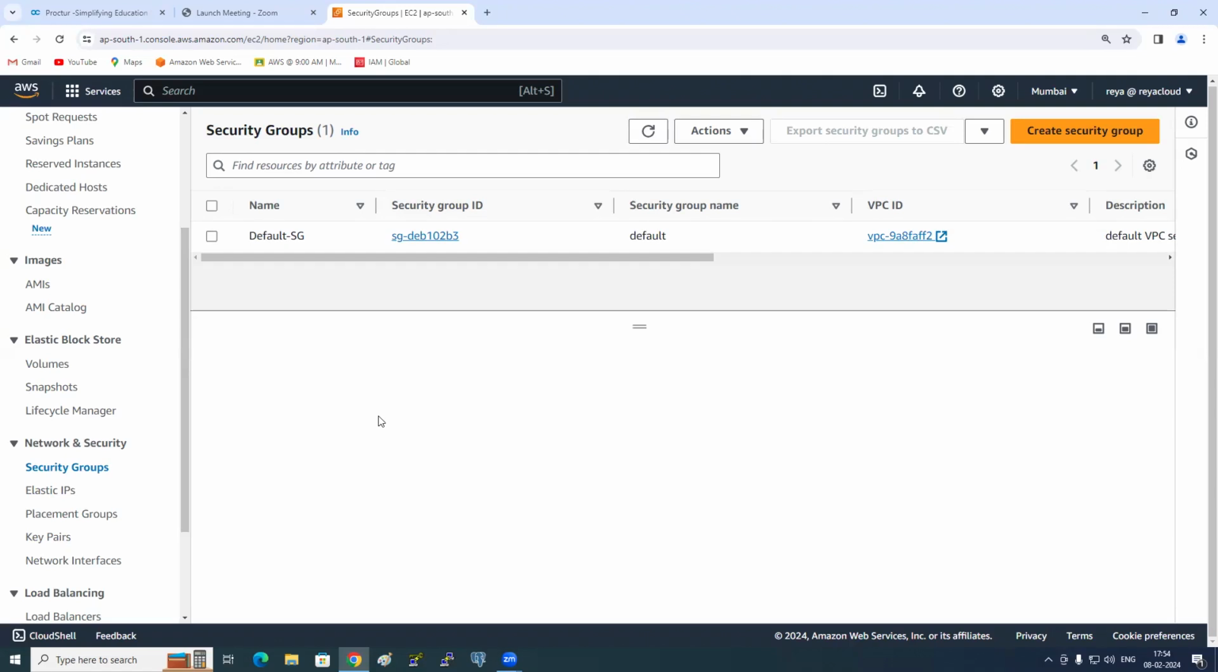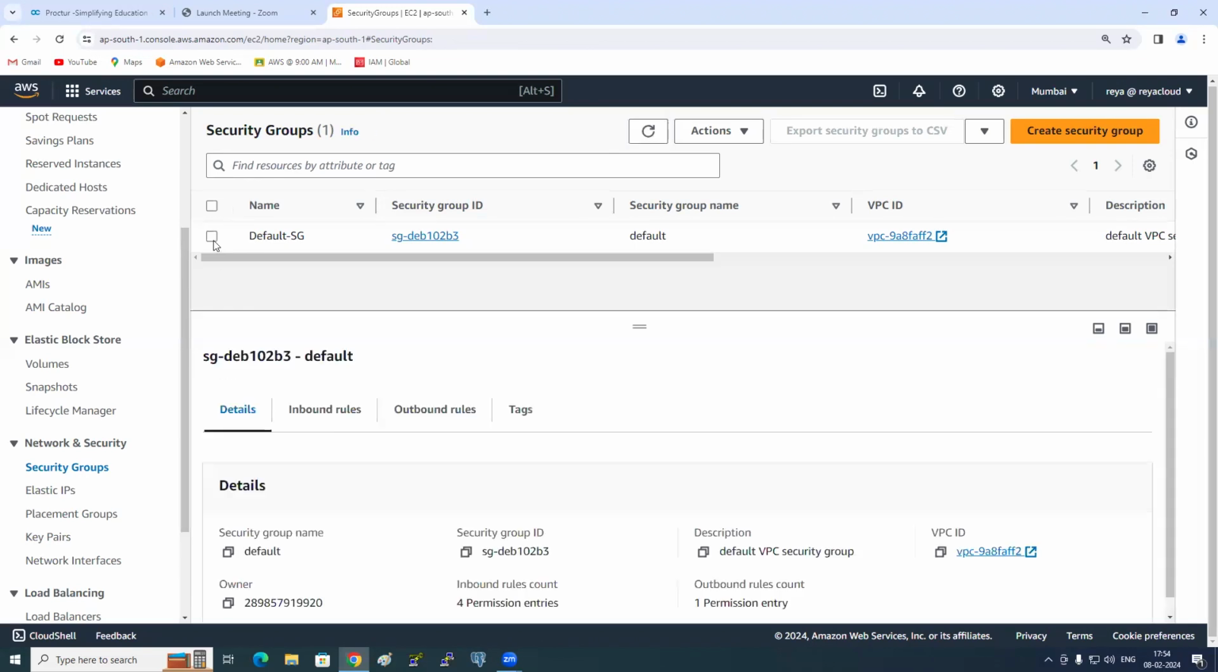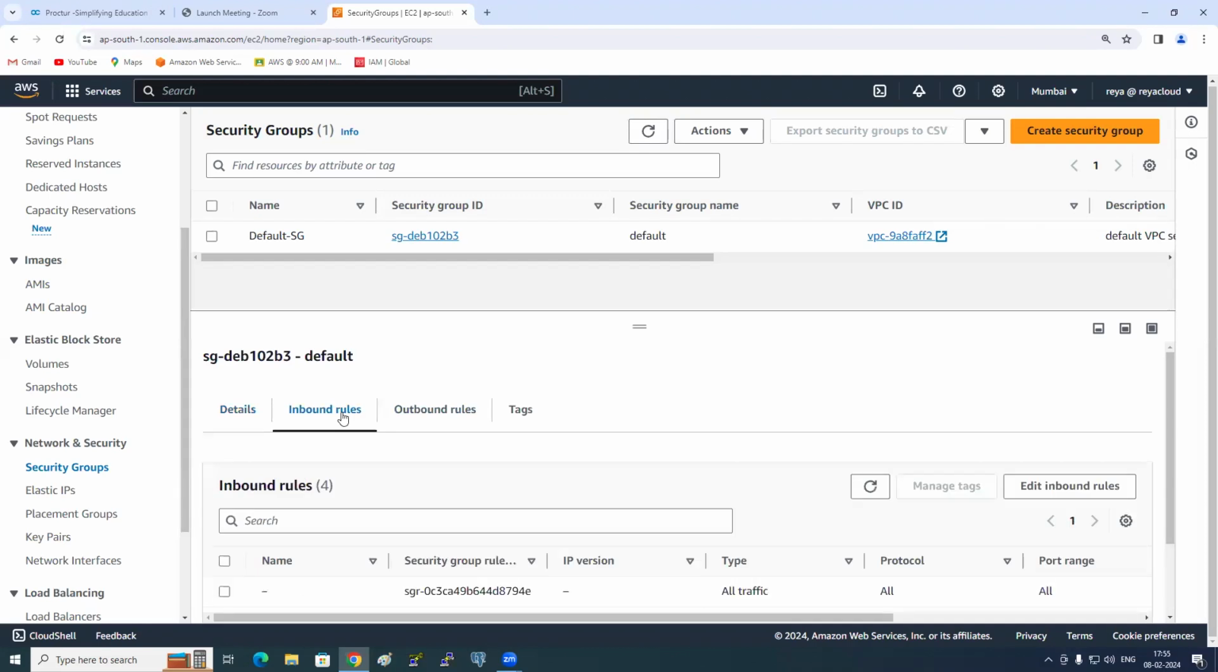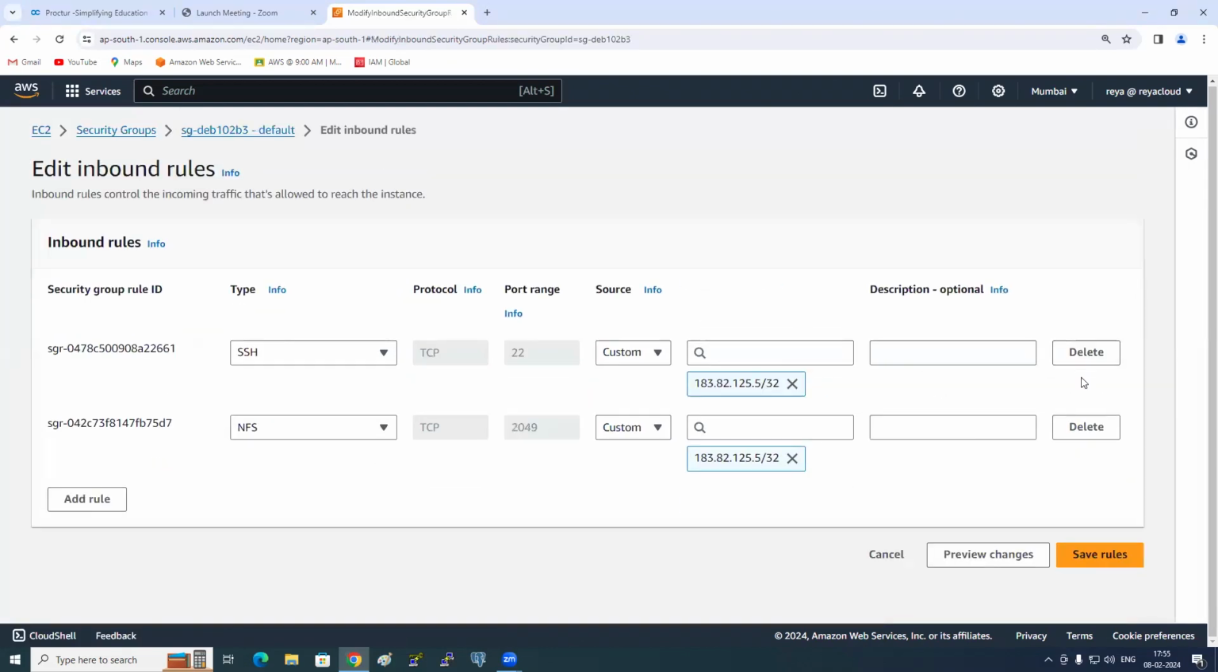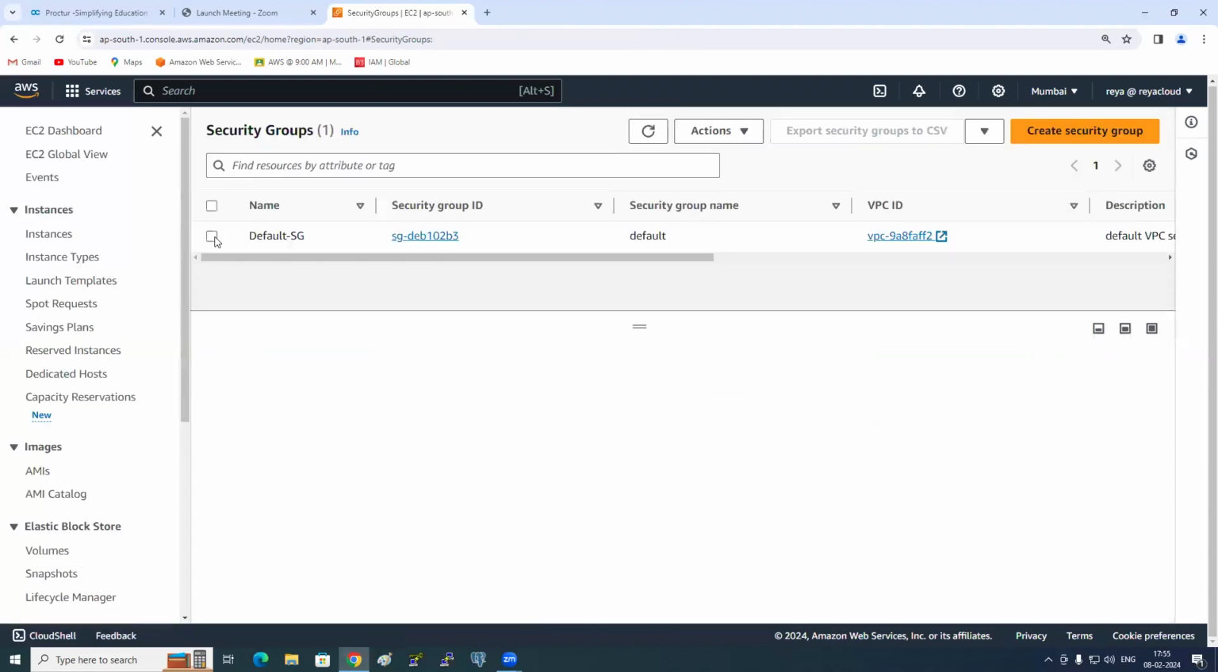Remember, this is the default security group that we have, and we have two types of rules. What are those? Inbound rules and outbound rules. Next, click on inbound rules here, and click on Edit inbound rules. So here we have so many. Let me delete all these things. One second.